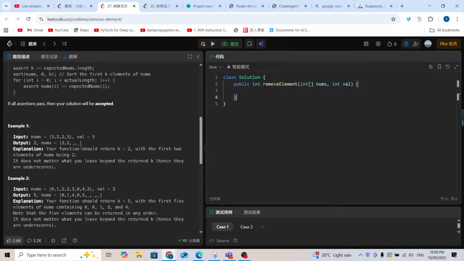Let's just use the first example. We have 3, 2, 2, 3, and the value is 3. We just need to remove all the elements which equal 3. For example, we're going to remove this 3 and this 3. This means all other numbers, like the 2s, will be filled up at these positions. So 2 and 2 will be here, and we just need to return the index, which is 2.